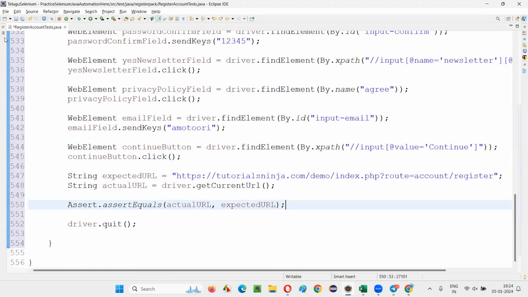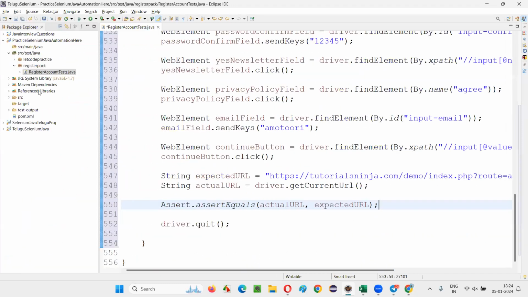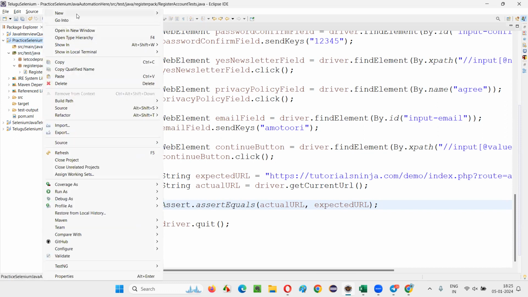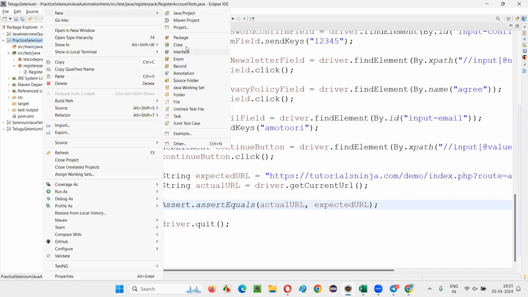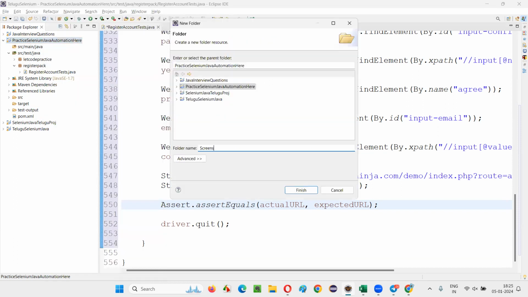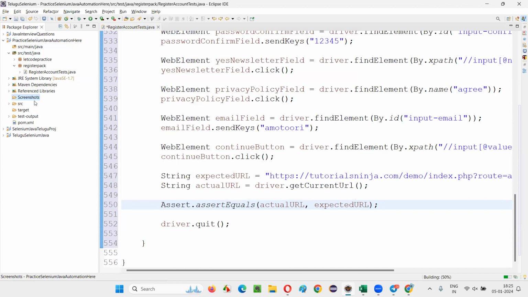In the project, we'll create a folder and capture the screenshots and put them into that particular screenshot folder. Before taking the screenshot of anything, I'll right click here, click new, and create a folder. I'll name this folder screenshots folder, so later we can attach these screenshots to the reports in frameworks.